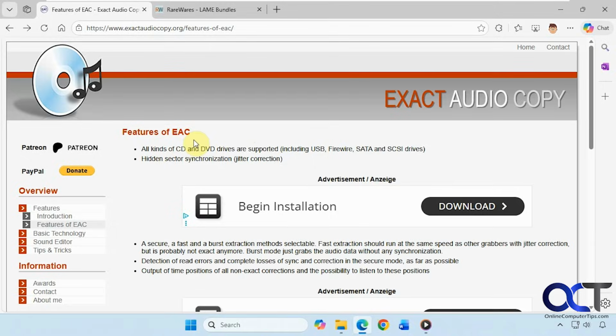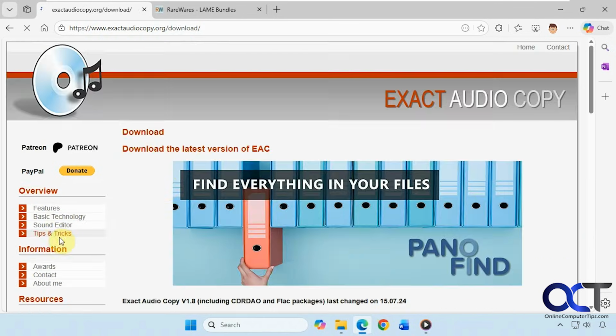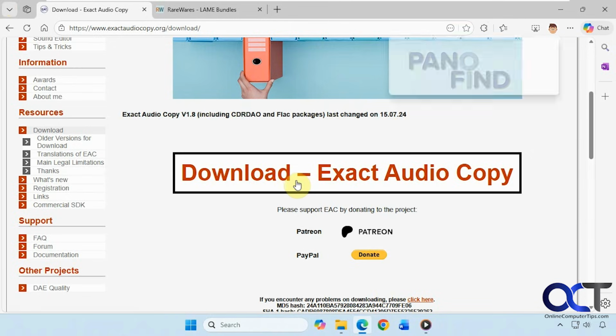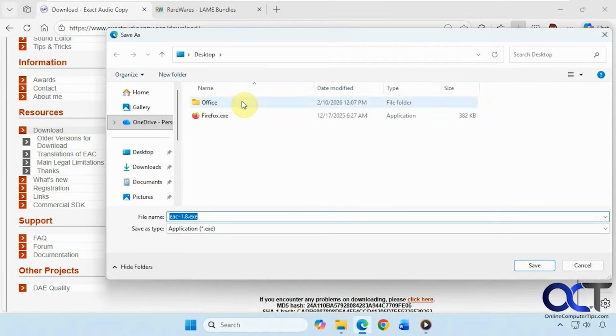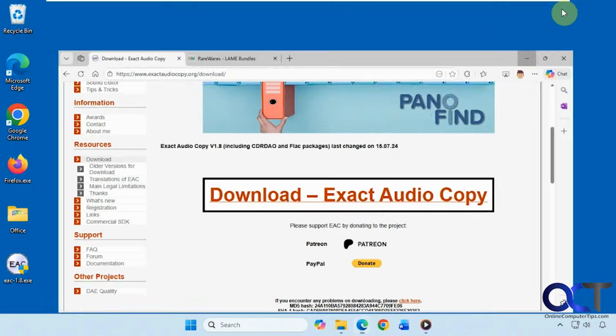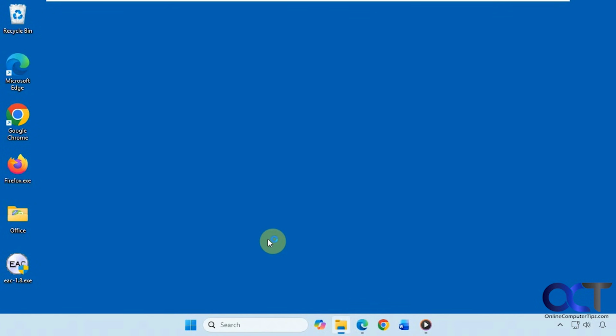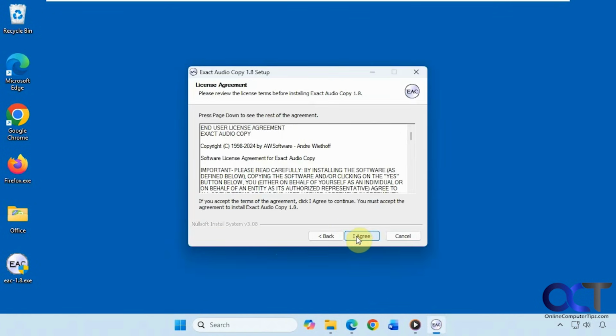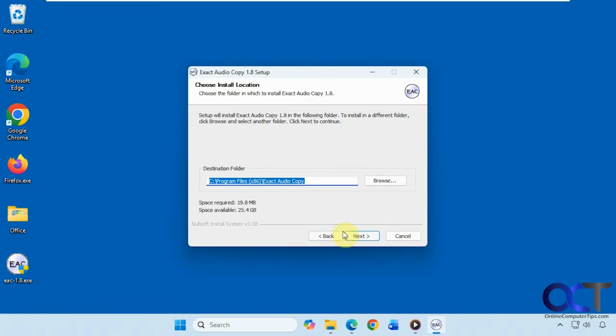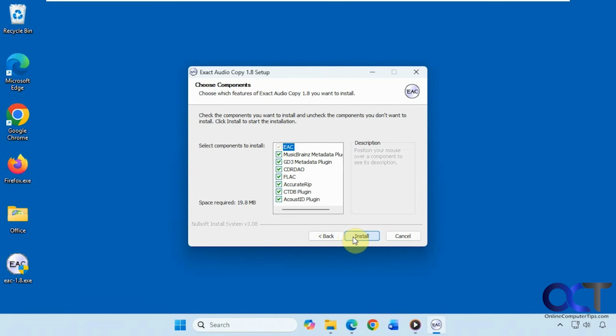All right, so it's called EAC, Exact Audio Copy. It's free for non-commercial use. If you go to their website here, you could download it. Stick it on the desktop here, for example. All right, so let's double click the executable to start the installation. Agree to the terms. You could change the location if you like. And then you probably want to just leave everything checked here to make sure you have all the options.